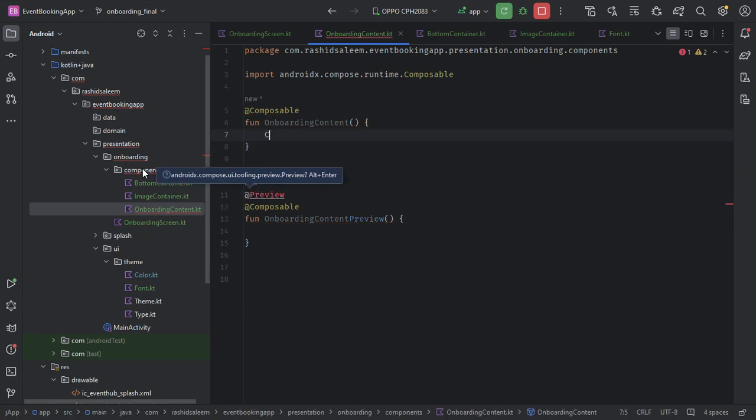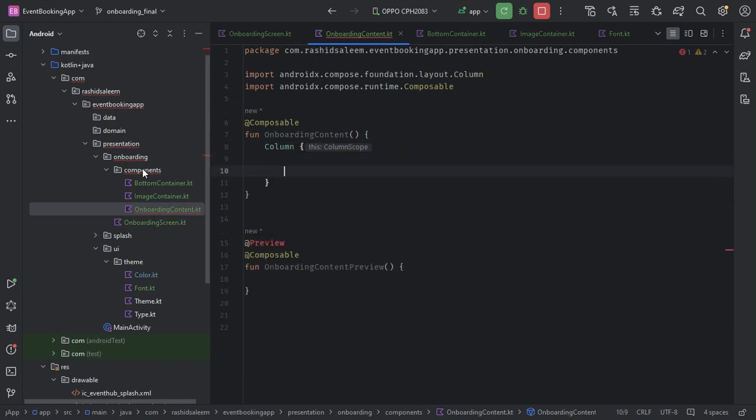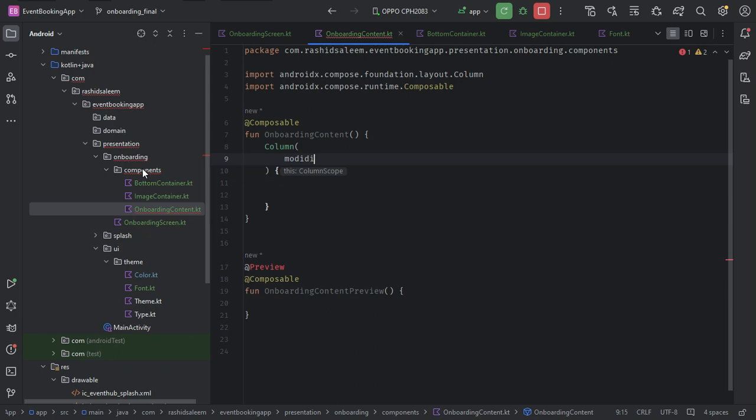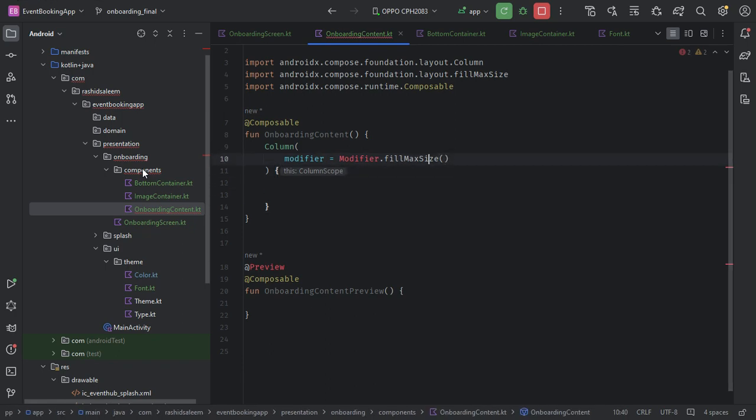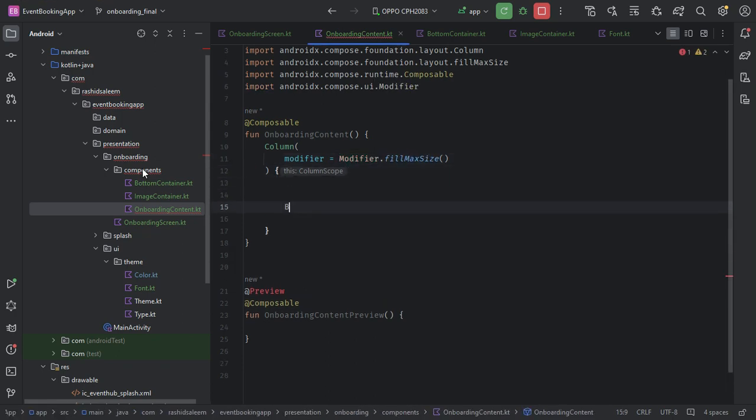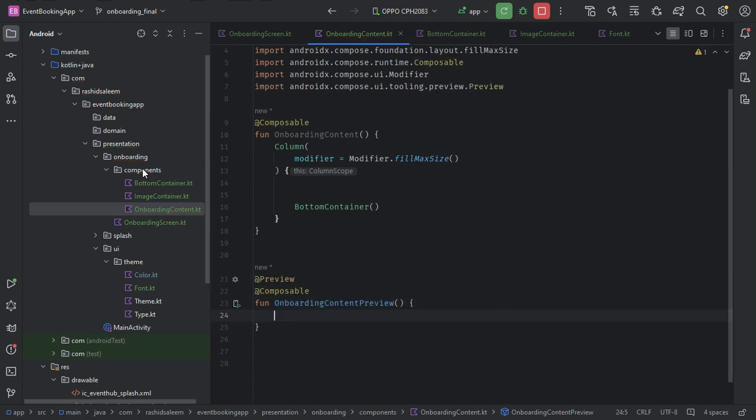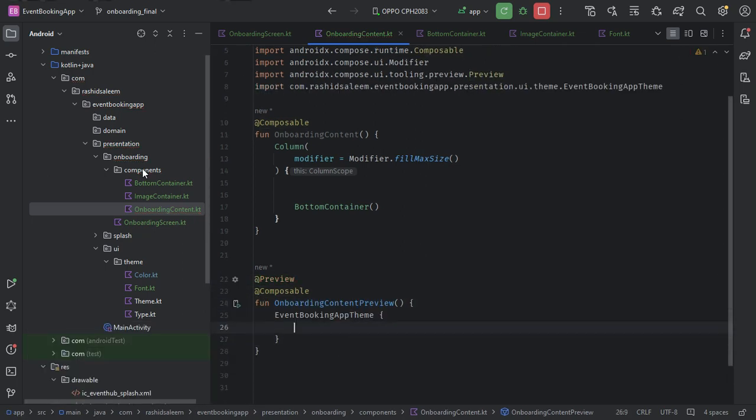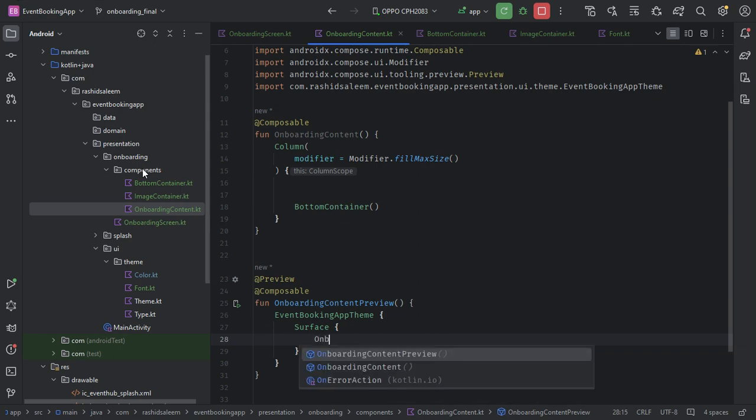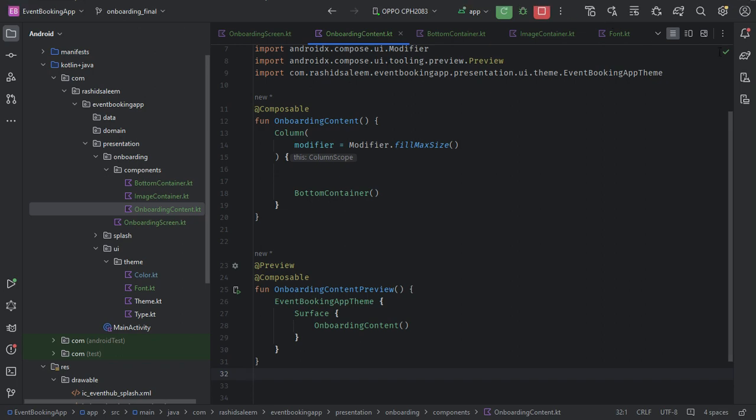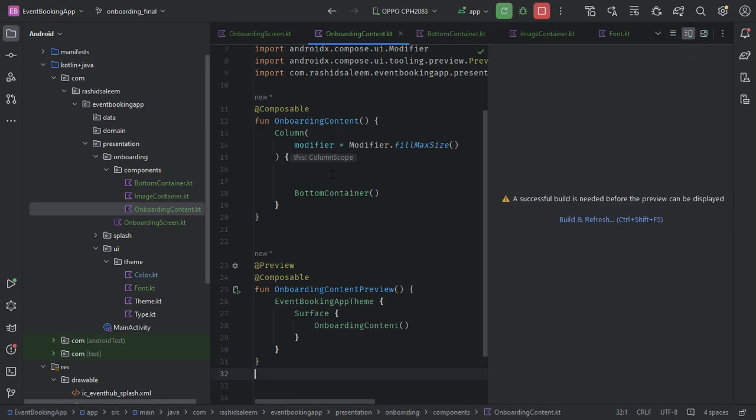In the preview, we will create a column in here with fill max size. And here we will show the bottom container, import it, and let's see the preview of that. Theme, surface, and onboarding content. So let's first see the preview of that, then add the image component in here.